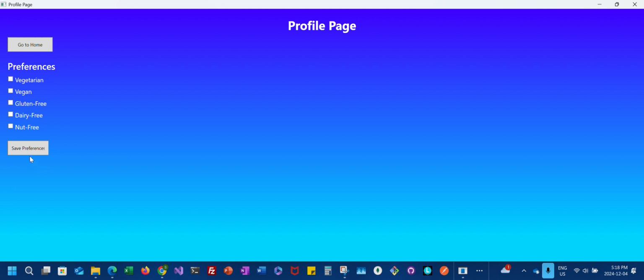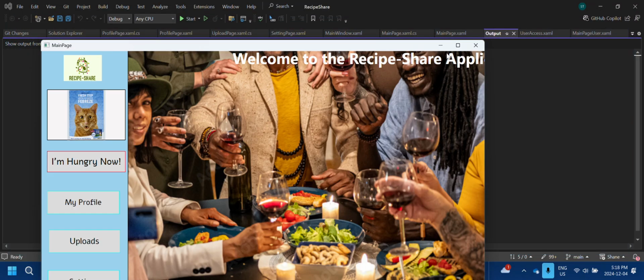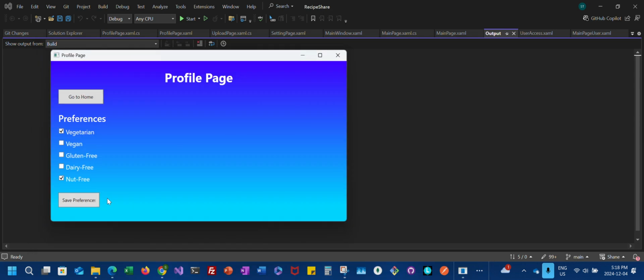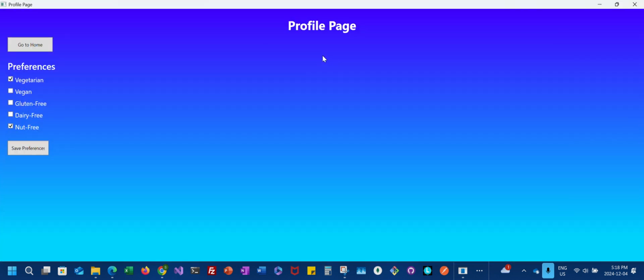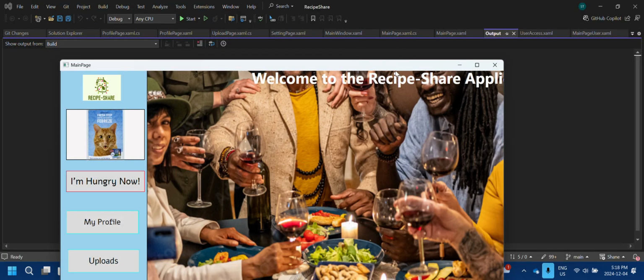So we'll select a couple of preferences, check off vegetarian and nut-free, and then click Save Preferences. And now when we head back to the home page and return to the profile page, you'll see the preferences we saved earlier, vegetarian and nut-free, are still selected. This is made possible by leveraging an SQLite database. And now we'll head back to the home page and move on to the next feature.